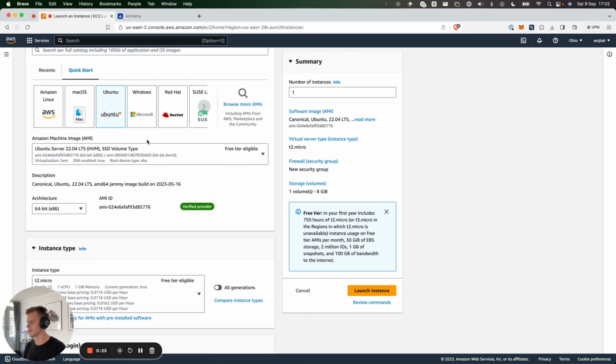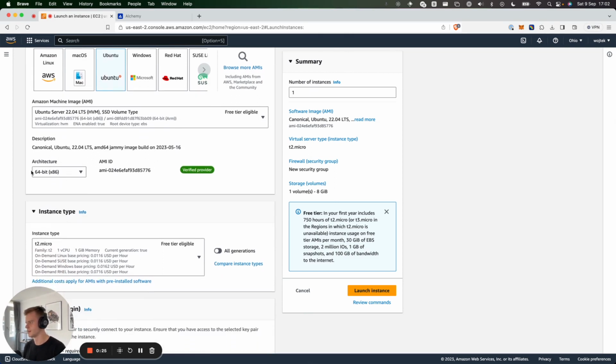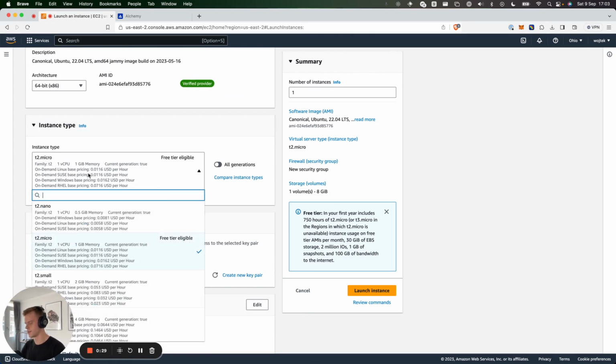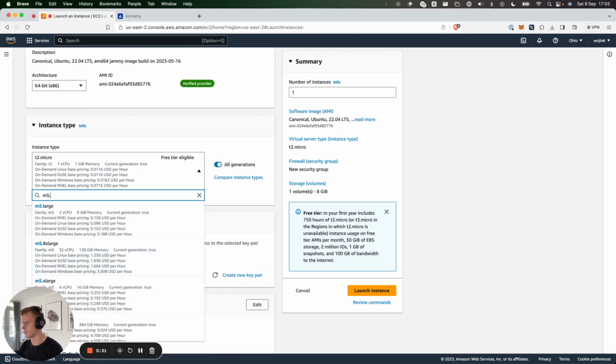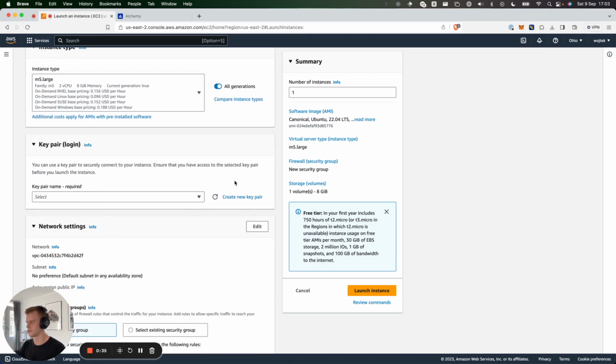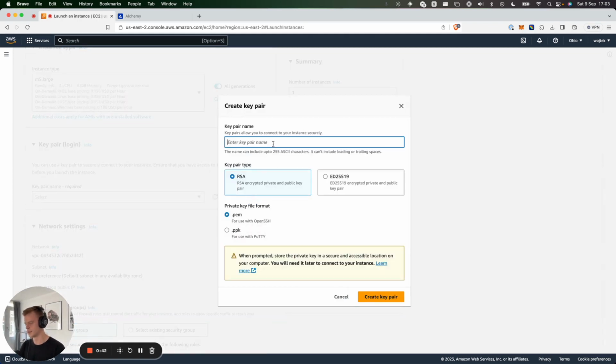Let's make sure that it has the SSD volume type and 64-bit architecture. For the instance type, let's go with M5 large. And in the next step, we'll have to create a new key pair to safely log into our instance. So let's hit create new key pair. Let's give it a name again. And now let's save it.